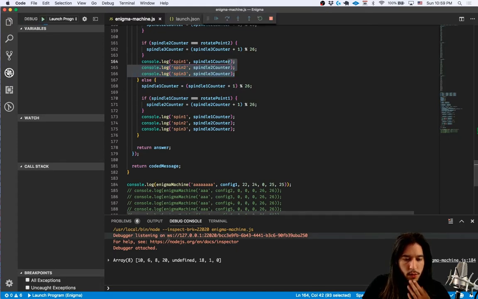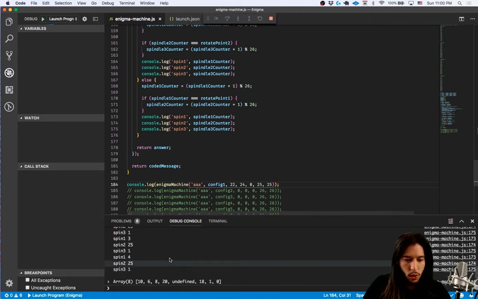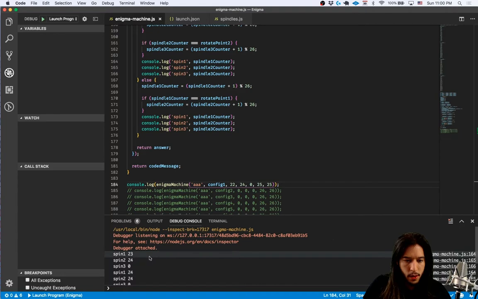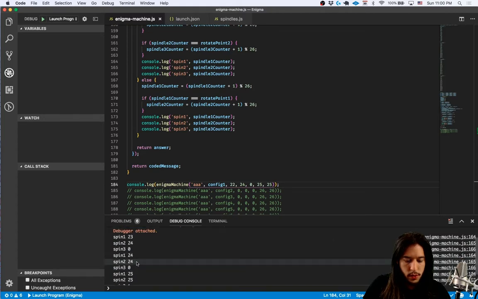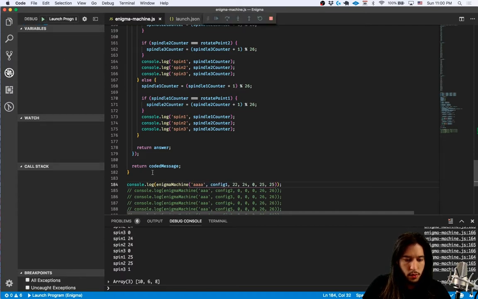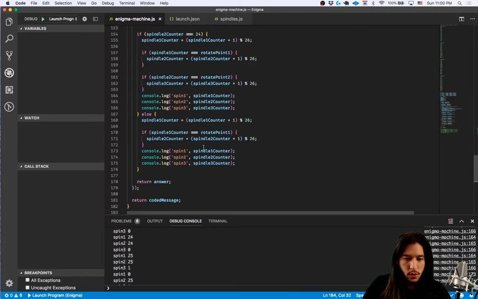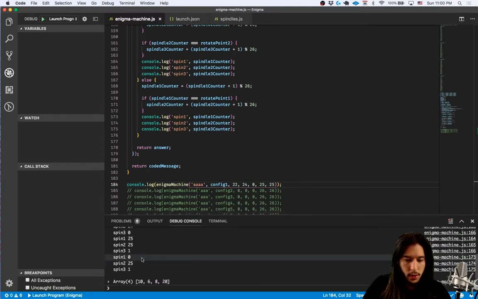So what happens here with our spindles 1, 2, and 3? Oh, this is too many. Let's lower this to 3 A's, make sure that everything's still working. So our first spindle goes up to 23. The next one stays at 24. Then it goes to 24. That stays at 24. It goes 25. That becomes 25. That becomes 1. Let's do one more. Now we should see spindle 25 and 1, 25 and 1, 25 and 0. Yep. So our spindle counters are working properly, modulus 26.